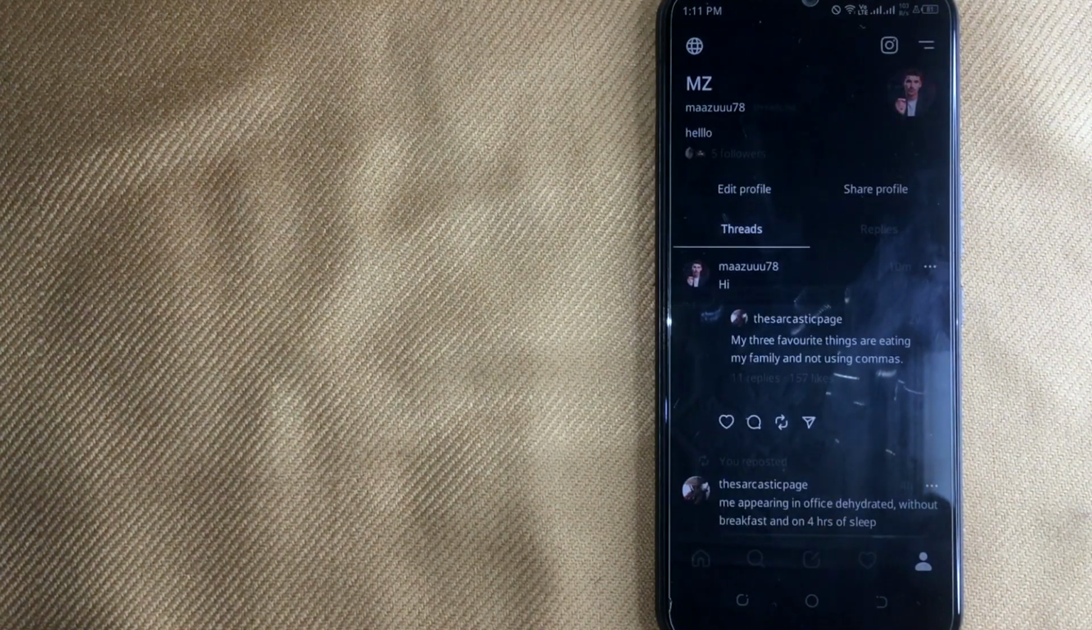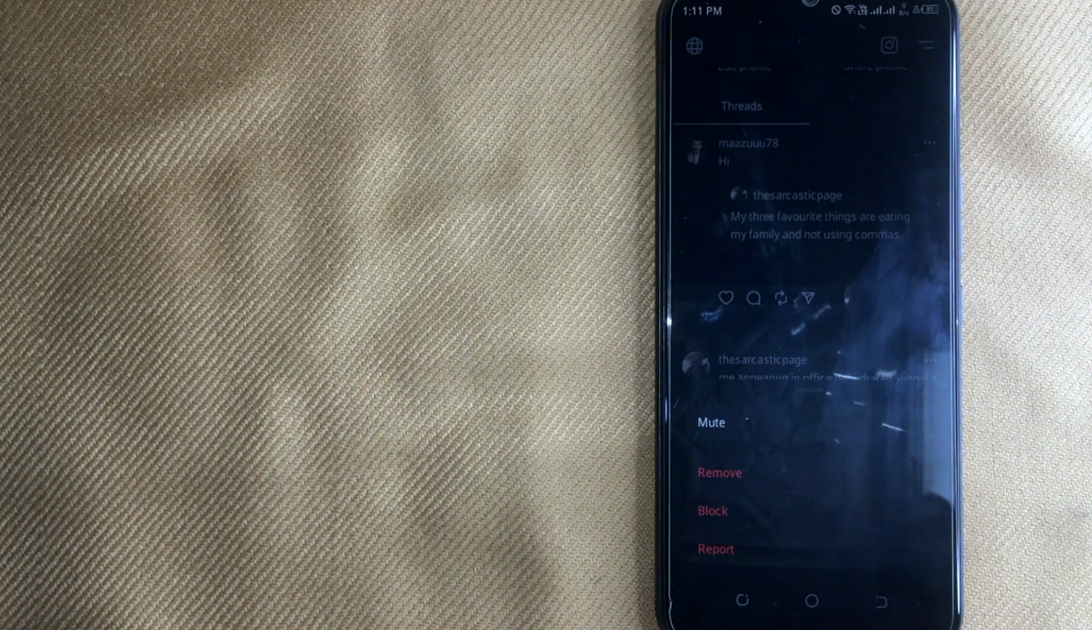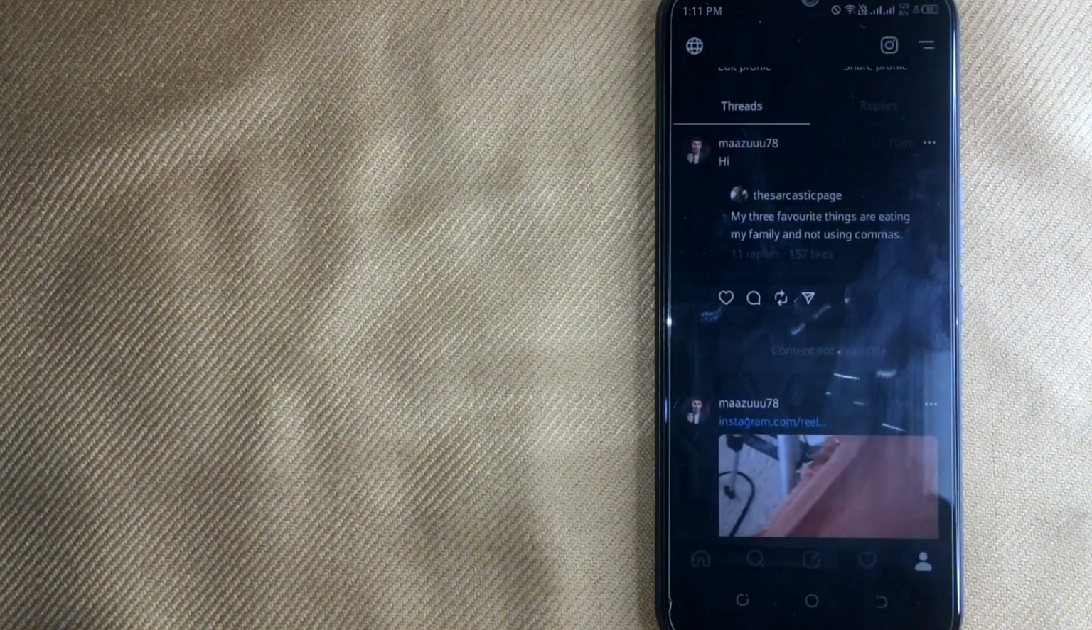And now in this screen I have reposted a few threads. So first click on the three dots of that repost and then click on remove, and your repost has been removed from Threads. So there you go.